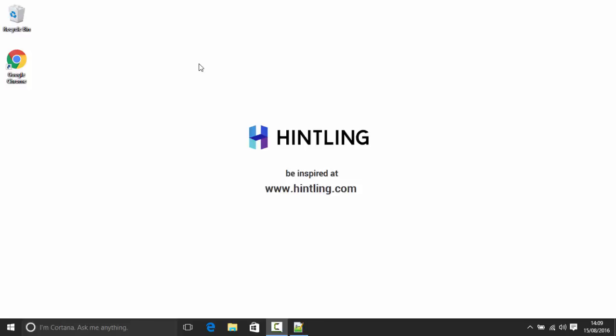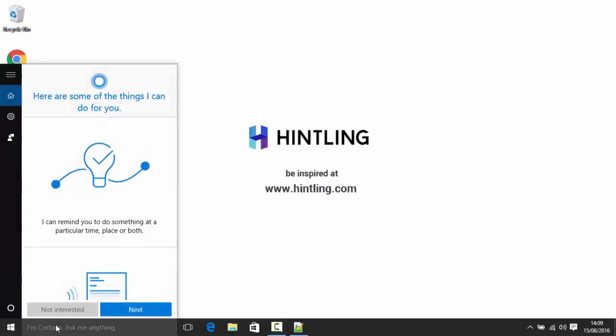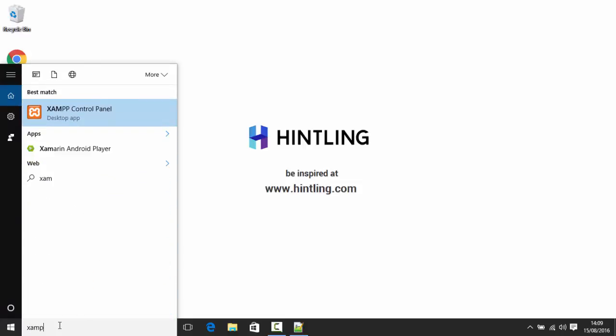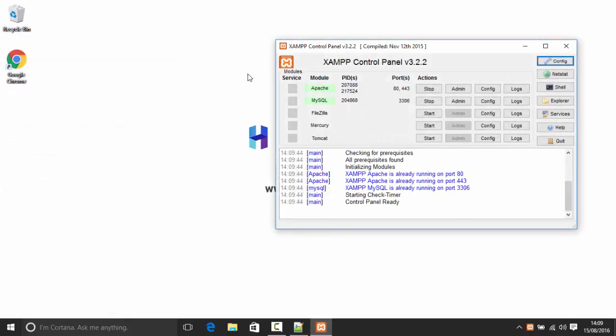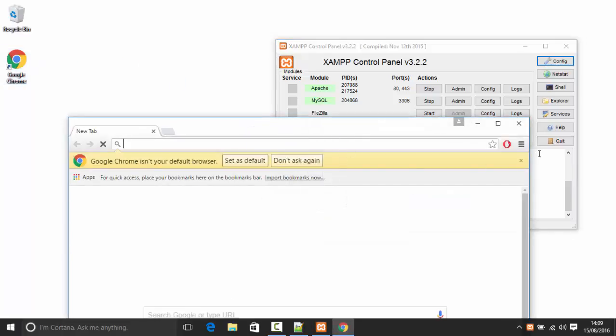So enough about that. Let's start our server. The first thing you need to do is go down here and search for the server. So you need to open XAMPP. If you type XAMPP down here, you get the control panel, click on that, and it runs here. Yours might not be running, so just start those up, and you should see them both going green. The next thing we want to do is open up a website.